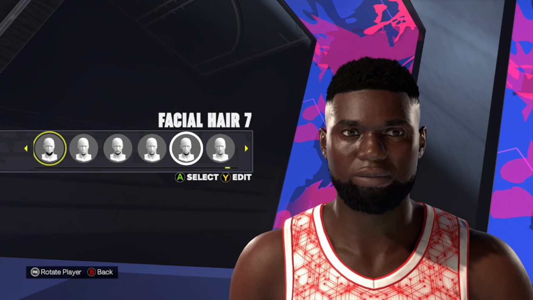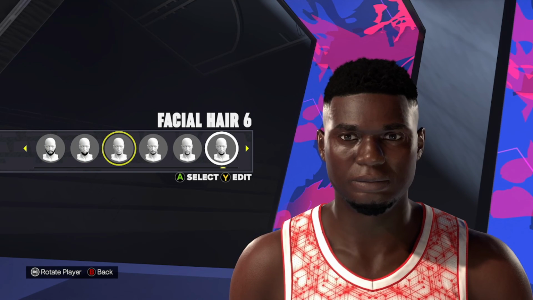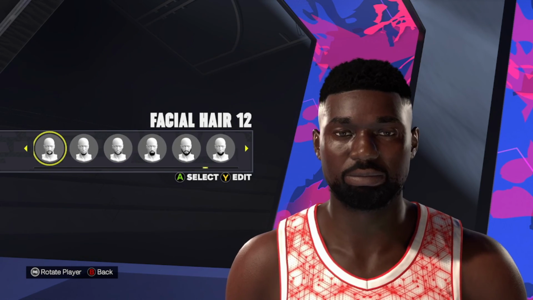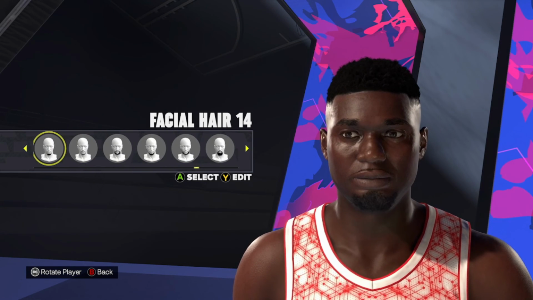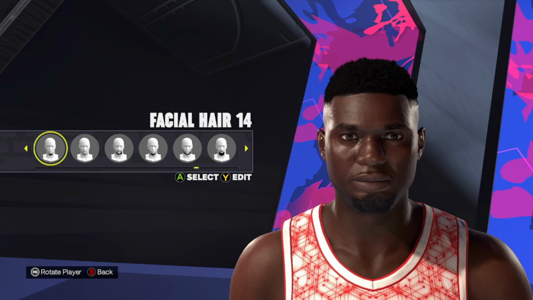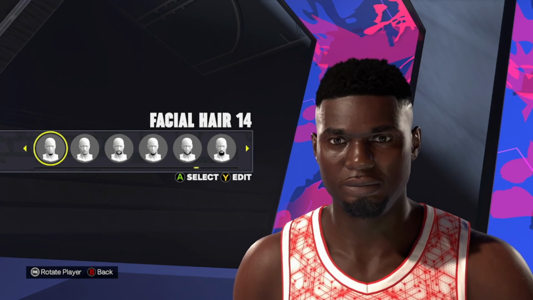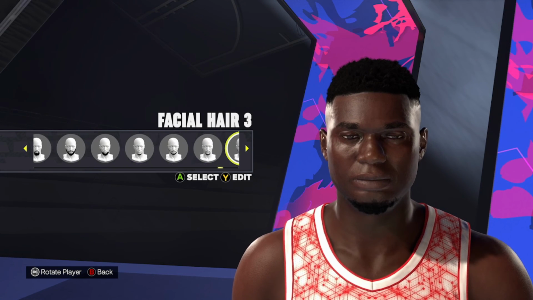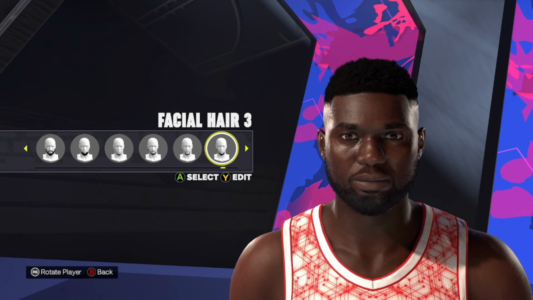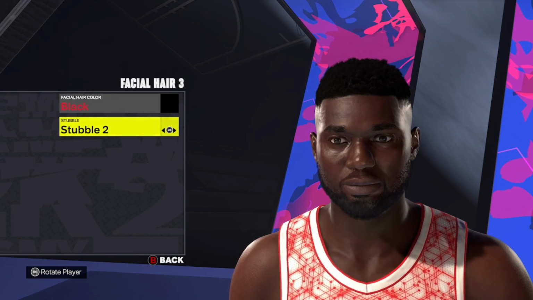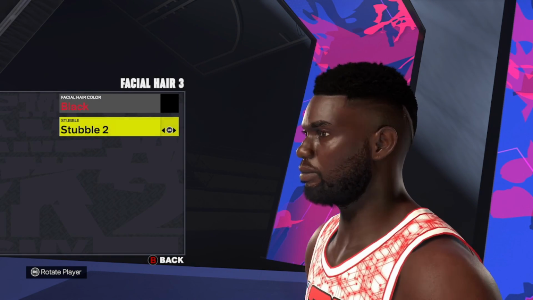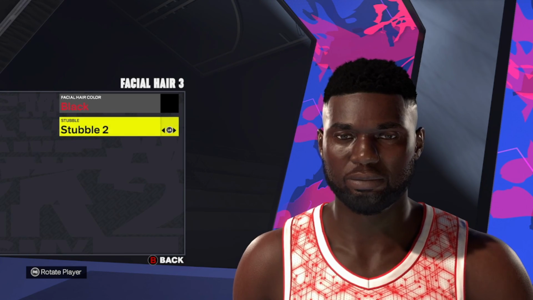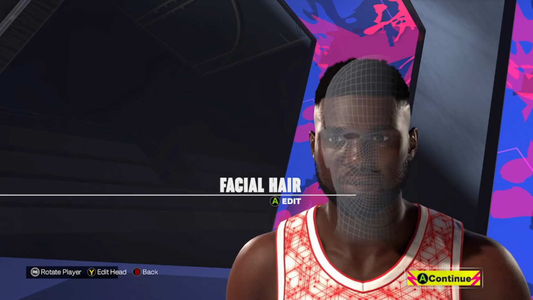Or there is a facial hair number 6. There's another one out here I'm looking for that's a little bit more of a goatee. This one right here, facial hair style number 14. I think you could use any of these. Again, if you wanted to use the most current style of what Zion's currently rocking, I think you would use facial hair style number 3 right here, like I said, with stubble 2 on it. Otherwise, you could use any of those other goatee styles. But that's going to do it.